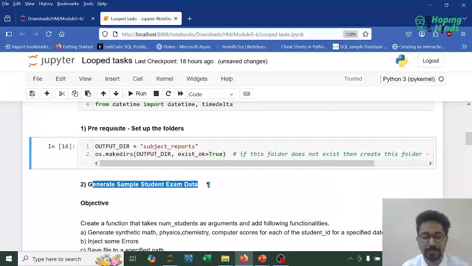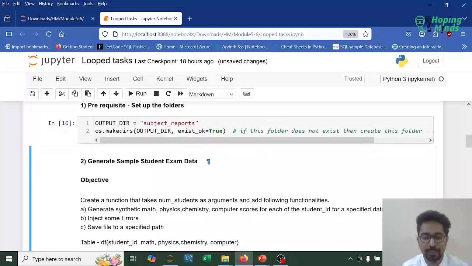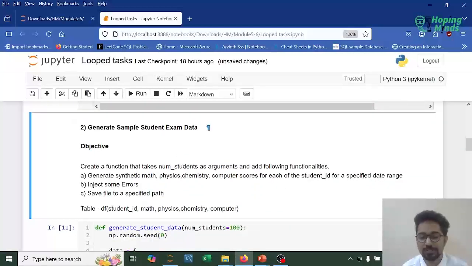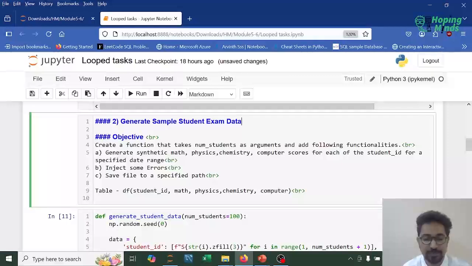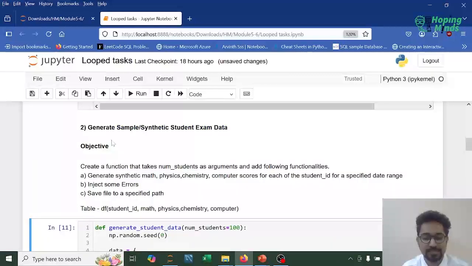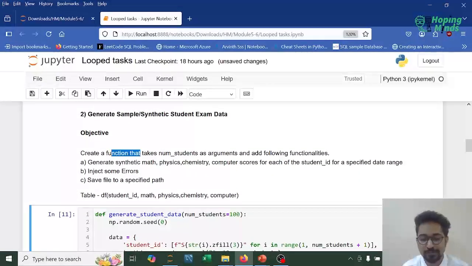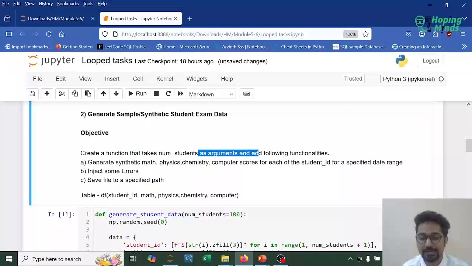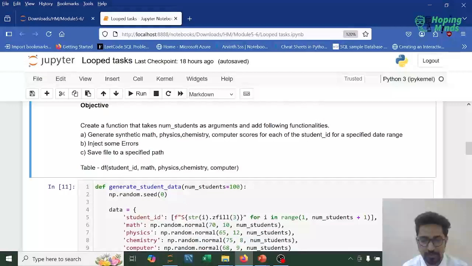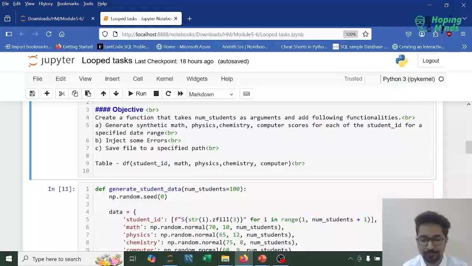Next, we have to generate sample student exam data. Let's understand the objective. Basically over here we have to generate synthetic student exam data. We can write either sample or synthetic, both implying the same thing. So let's see what the objective is. The objective is to create a function that takes the number of students as an argument and adds the following functionalities. We have to generate synthetic math, physics, chemistry and computer scores for each student ID for a specified date range. I'm assuming date is not required over here.